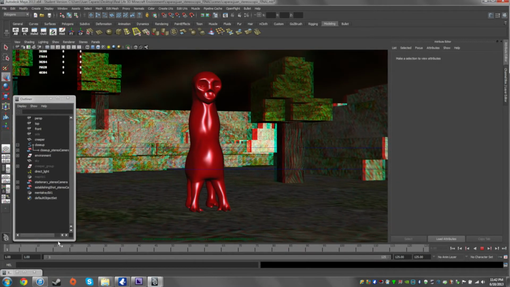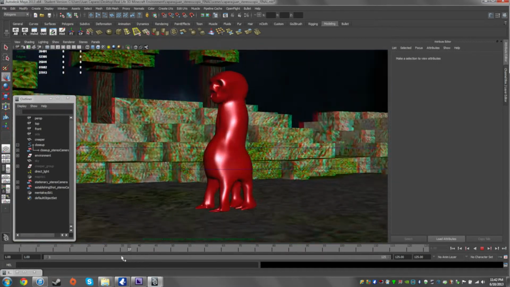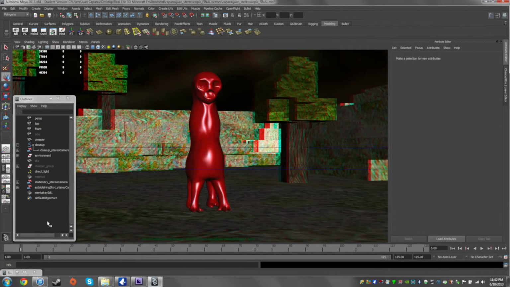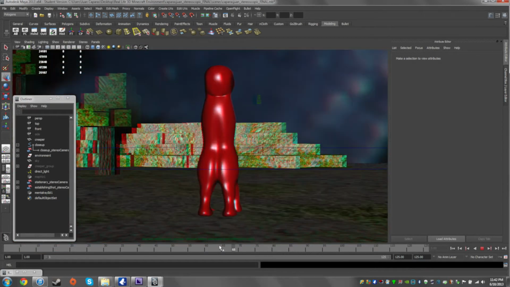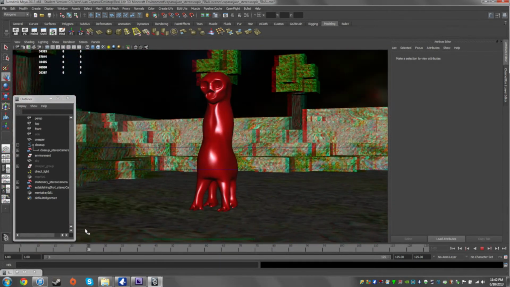And what I'm going to do at the end of this video is show you the anaglyph version of this whole entire sequence. So if you have your 3D glasses, please wear them at the end of the video, because you will see this whole thing in 3D.